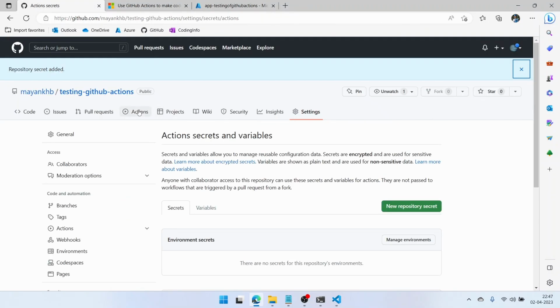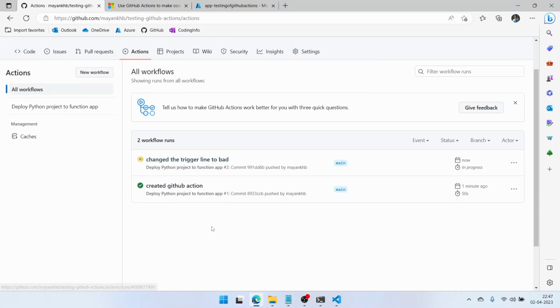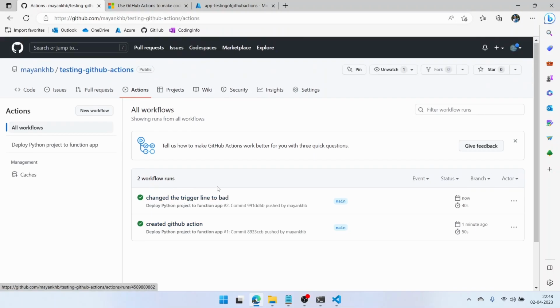Go to your repository, click on this Actions button, and here you will see that your GitHub action has been created successfully. So this is the first time that our GitHub action ran. This ran when I first pushed the change after creating the YAML file. So the first time it also ran successfully, and you can see that it took around 50 seconds. And this is the latest commit that I made, changed the trigger line to bad, and the GitHub action was running. And it ran successfully.